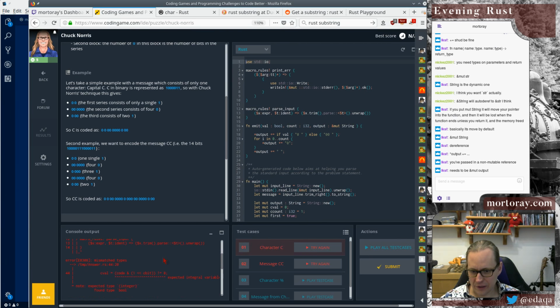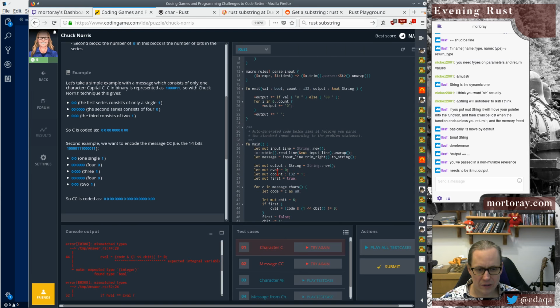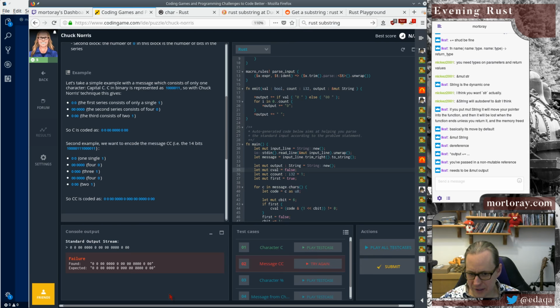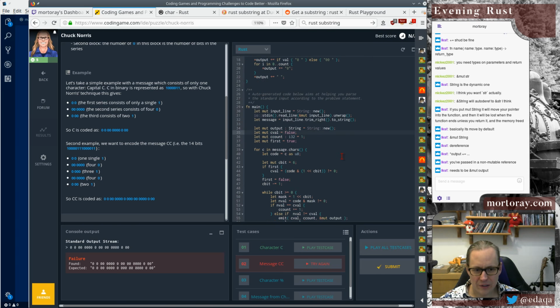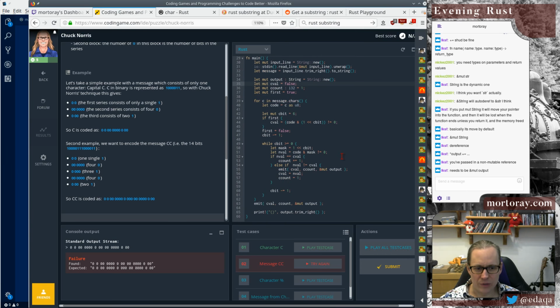Okay, got an error. Mismatch types, expected integral variable, cval, false. Okay, now let's see if the second one works. That was the main point. And, oh, we're so close. What did we do wrong? What did we do wrong?